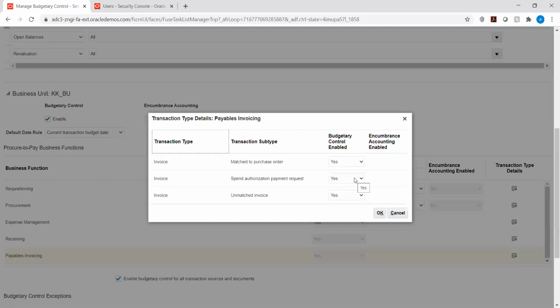Yeah, I think we can restrict through the authorization payment request option. But I haven't seen a requirement to restrict payment, so I haven't used this option. But I believe we can use it. The requirement you're saying is possible. If we don't want to use the restriction at invoice level, we can set this option as no. And if we want to restrict at payment level, we can set authorization payment request to yes.